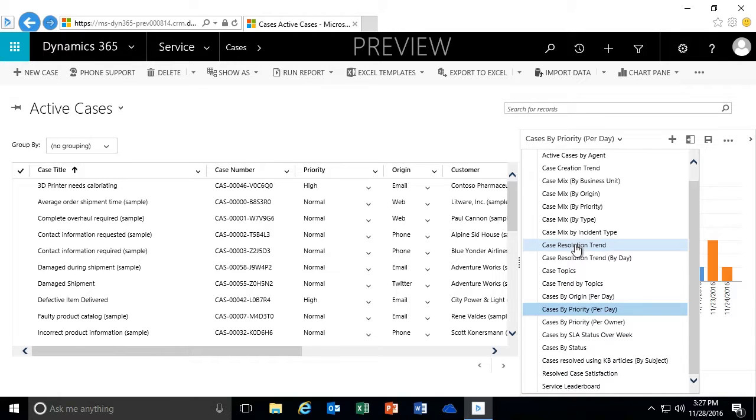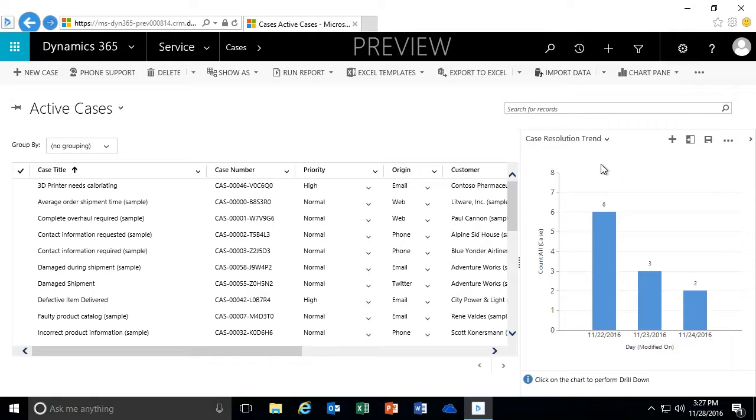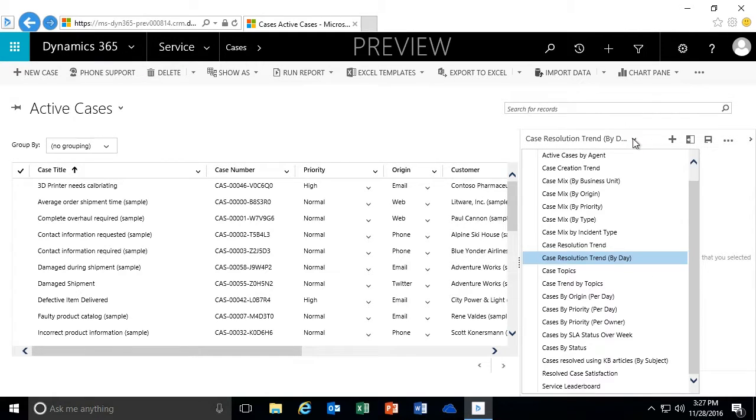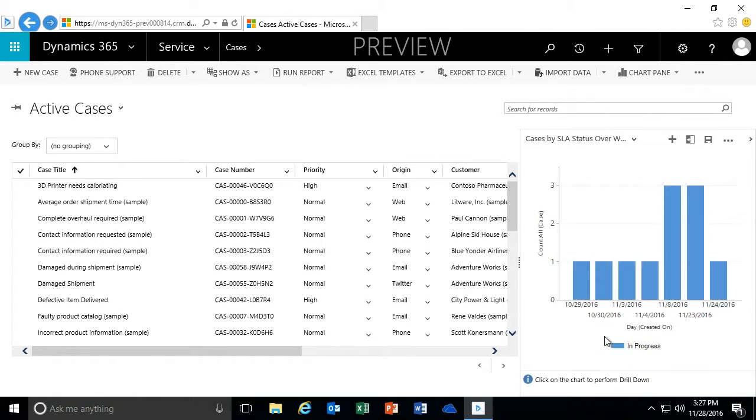You'll even notice that we actually have case resolution trends and case resolution trends by day, as we previously discussed. One of the other nice ones that's a system chart is cases by SLA status over a week. So again, I can see the status of where we are with our SLA based on whether or not we've met that KPI. And I can see right now it's all based on progress.